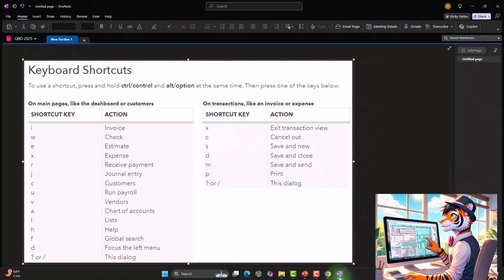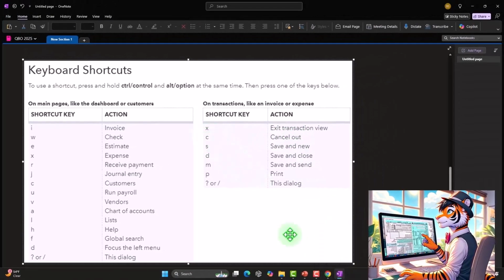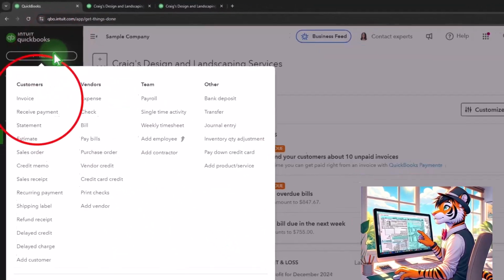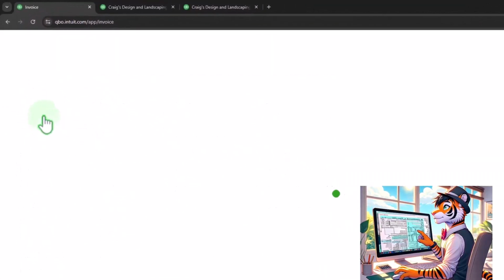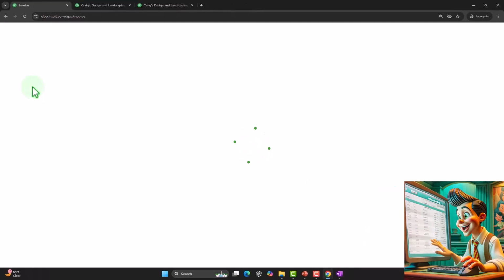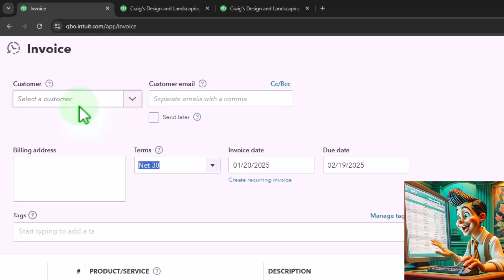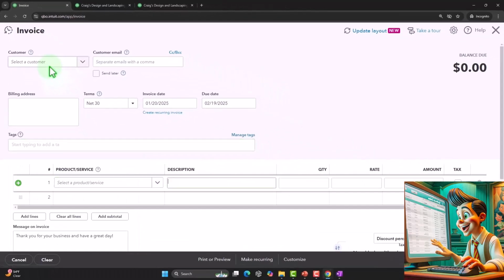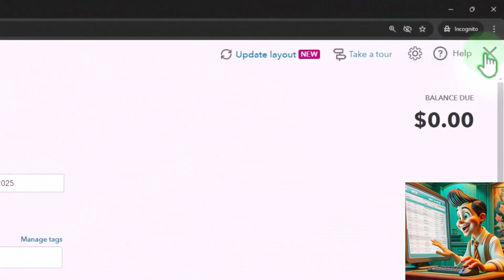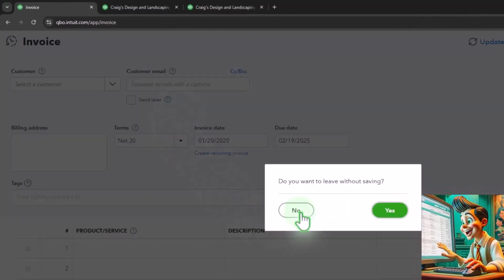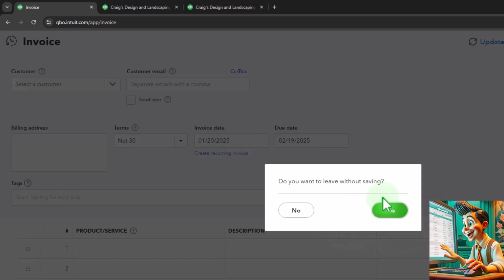So these two will do similar things oftentimes, Control-Alt-X, Control-Alt-C. If I'm in a transaction and I'm in an invoice, again, I can stay away from the mouse because if I'm navigating the form, I can go tabbing through it with the tab button. If I want to X out, instead of going out here, I could say Control-Alt-X. And do you want to leave without saving? I'm going to say yes. And I could just enter yes.